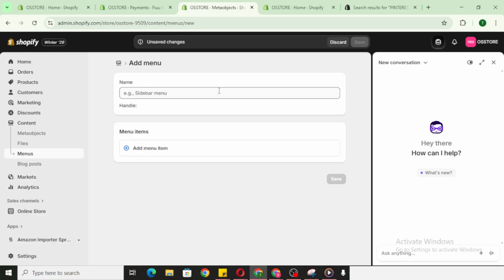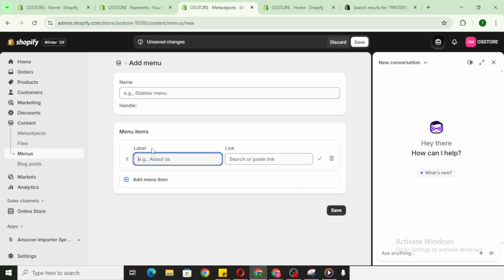Now click Add Menu. In some versions of the admin, this might appear as Add Menu Item. Either way, you're adding the individual links that will show up to shoppers. A panel will open where you can enter the name or label for the link. Keep labels short and intuitive, words like shop, new arrivals, contact, or about work well.